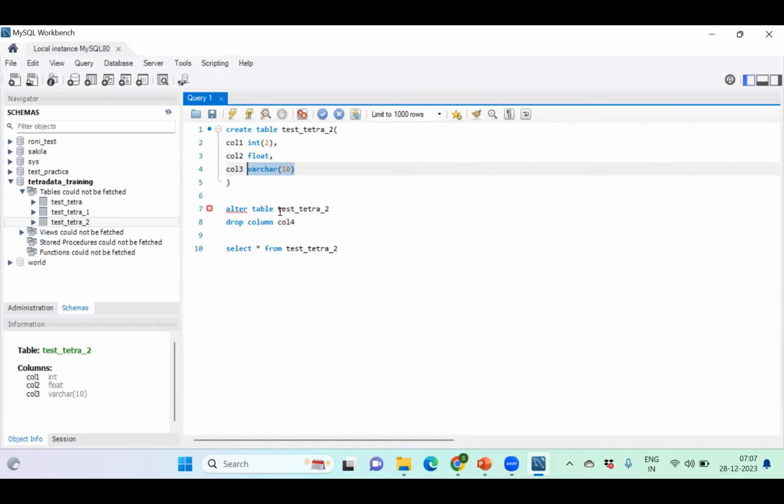Suddenly I checked that it should only consist of date data type. Then how can we change it? Alter table name. The first thing should be the same. The second thing should be modify. Modify is a keyword for modifying an existing column. Modify column, put the column name, call 3, then put date.